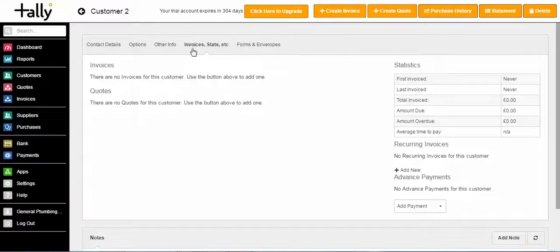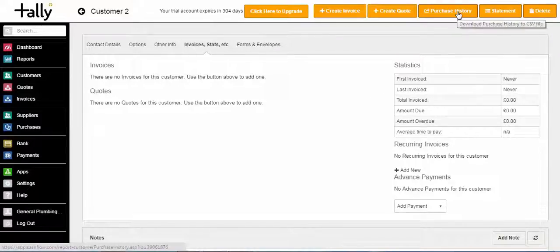If you go to invoices and stats you'll be able to track all of your invoices and quotes in here: when you first and last invoice them, how much is overdue, and their average time to pay. We haven't created any transactions yet, which is why all this information is currently empty. You've also got the option at the top to generate statements that can be emailed and printed, download their purchase history, and we can create quotes and invoices directly from this screen.